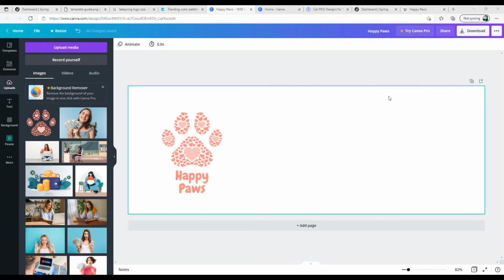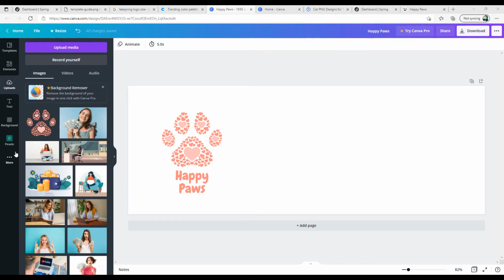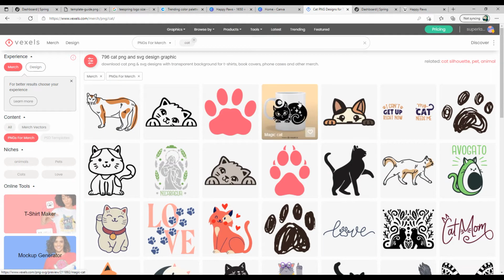For your Teespring banner, you can use any designs that are available on Canva, but I would prefer to pick a design which resonates with my brand as well as with the products that I am selling. So for this case, I used a website called vexels.com. They have a wide variety of designs which you can use both for printing your t-shirts and also for some of your logos and banners, etc.